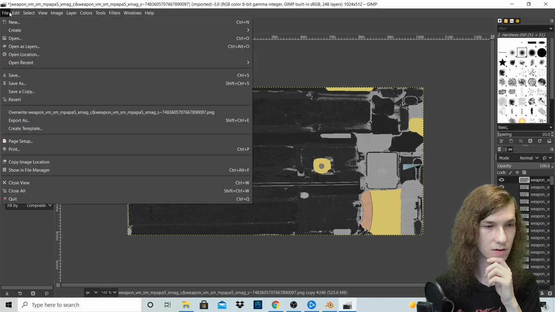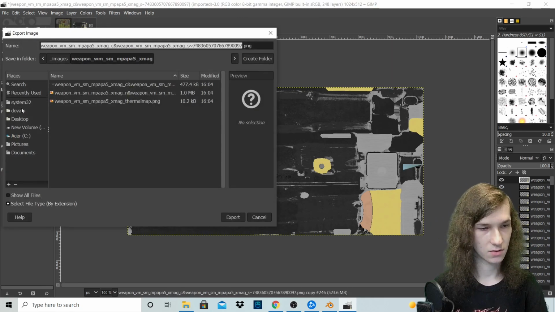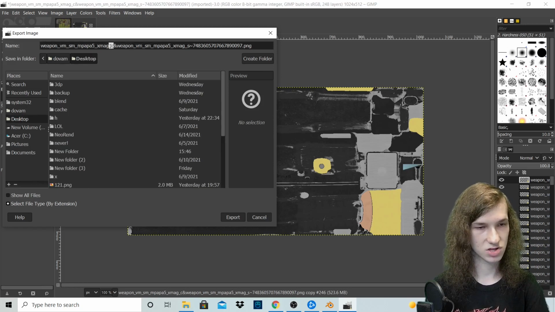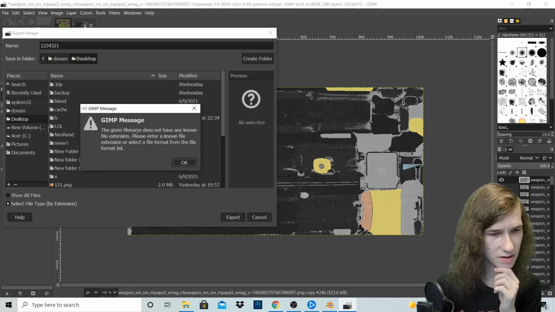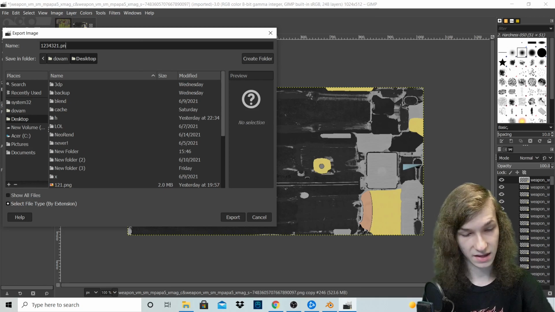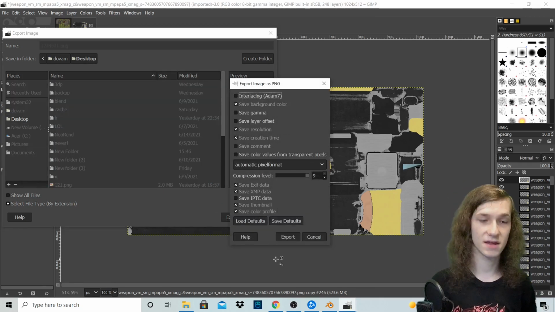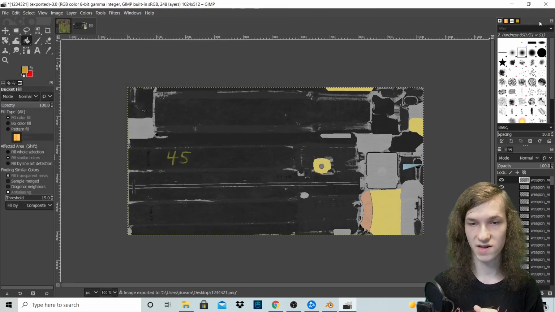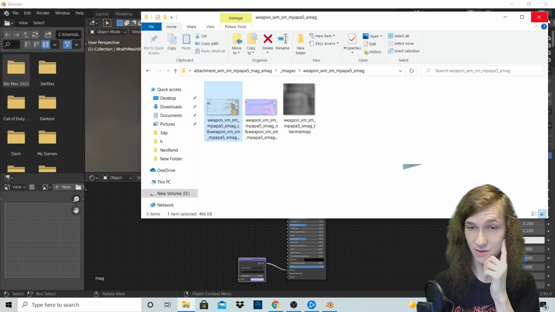And now what we're going to do is File, Export As, and then go to the desktop, and I'm just going to call this 1234321 and export it. Make sure the file name has the file extension, so .png, and then export. I'm just going to close out of this because it's probably not good for my computer's memory to have so many layers, but it's necessary to get rid of that transparency.